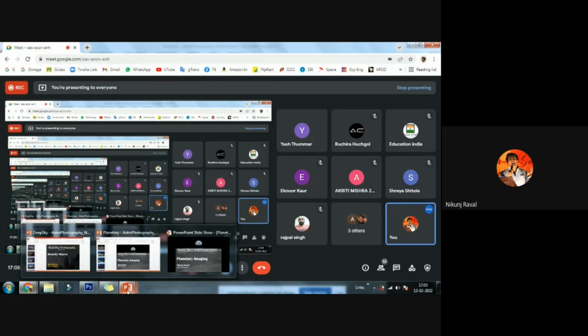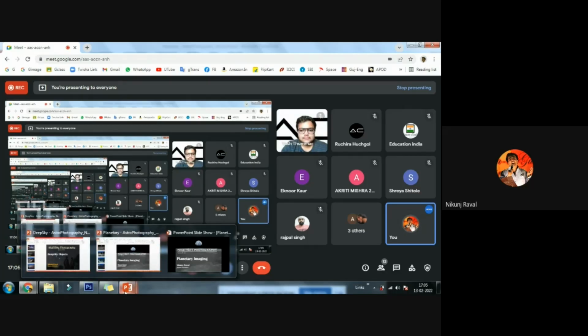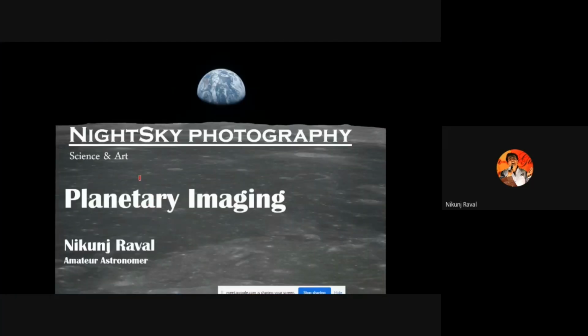Yesterday we talked about the Milky Way galaxy and star trails, and how to photograph them. Today we'll talk about how to shoot planets and how to shoot deep sky objects. We will first start with planetary imaging, as this is also a science and art. Both are involved in any photography. So I'll call this science and art.